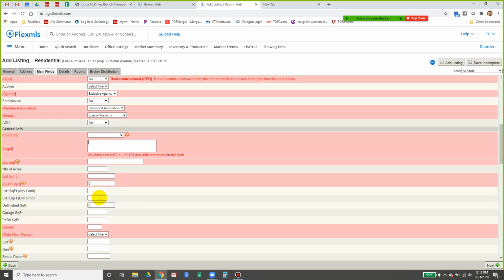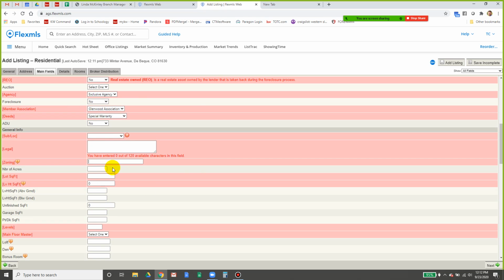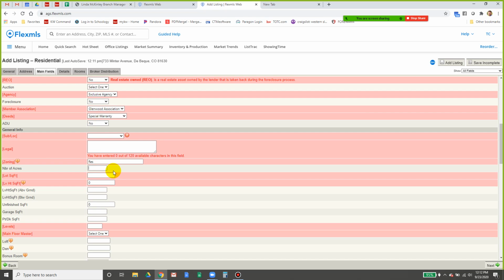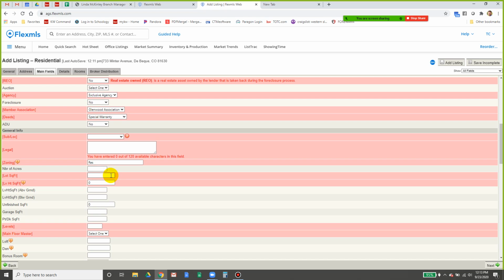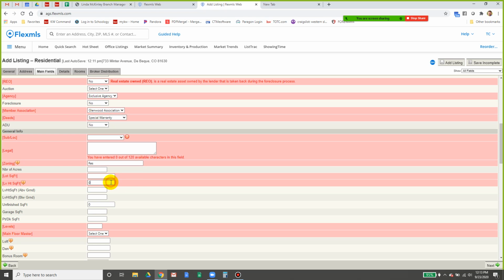When you go back and check that on the legal description, we close the door. Go back and check that on the legal description. Cut and paste the legal description, put that there. Zoning is just going to be residential. Number of acres, divide the square footage of the lot by 53,560, which is an acre, and put this lot square footage in there.